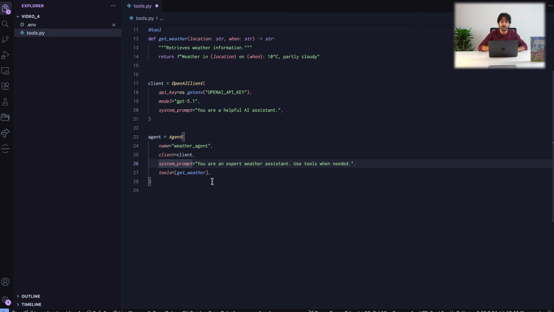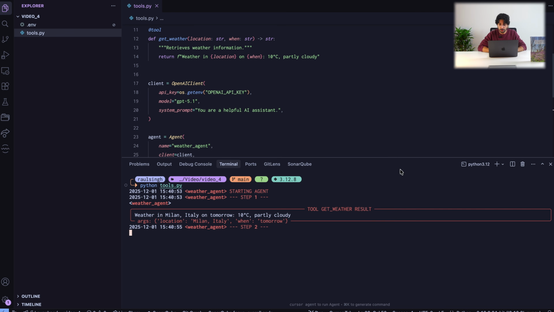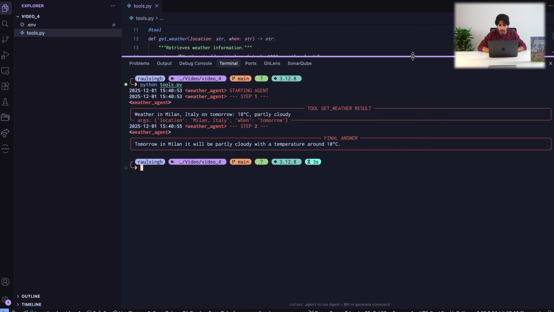Now we have something that is able to use the getWeather tool independently. If I ask the agent what the weather will be tomorrow in Milan, I'm expecting the agent to use the getWeather tool. So let's see. To run an agent, we need to use the agent.run method. So in this case, we use this method and pass a query. Perfect. So if I now run this code, as you can see, we have live logging from the agent.